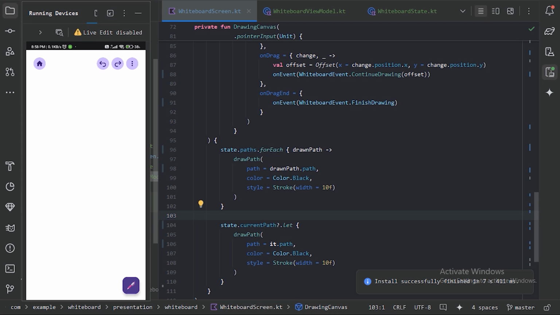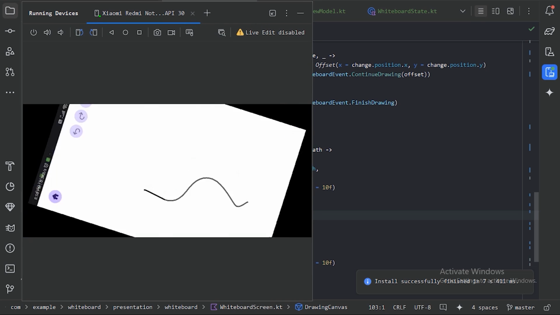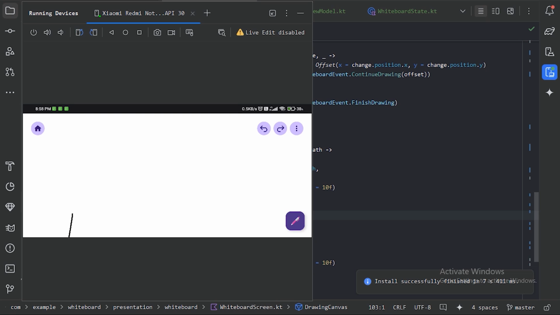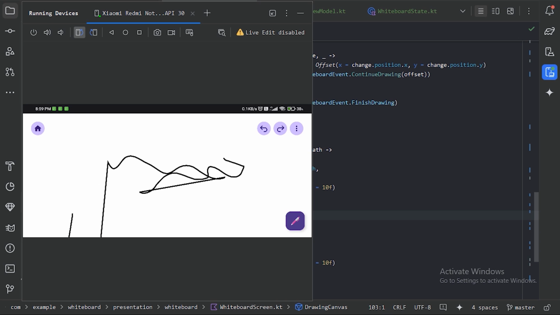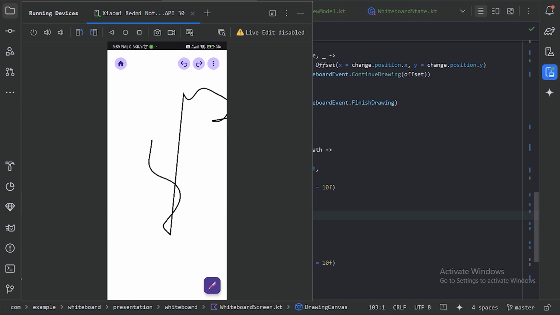Here is our app. Now let's draw something, and we are able to draw it. And if I rotate the screen, our state value has not been lost. But here we can see this is connecting the current path because we need to update some more code also.